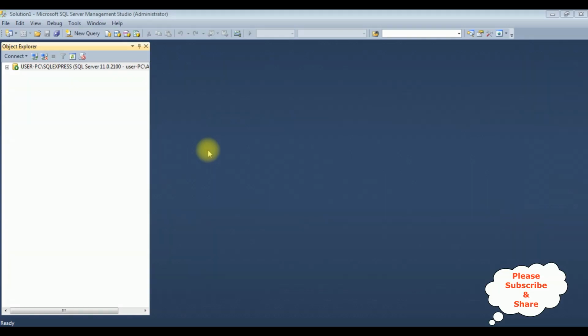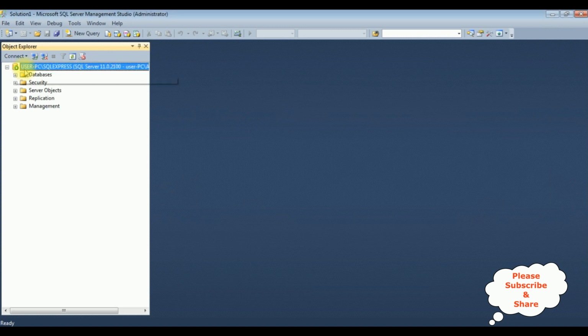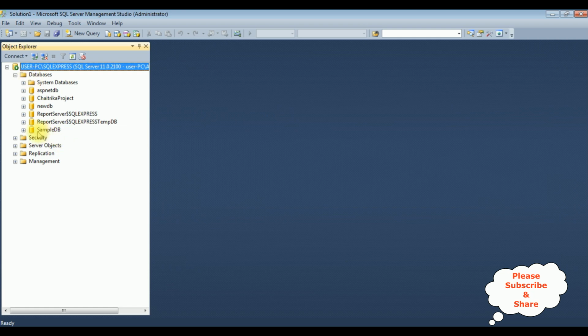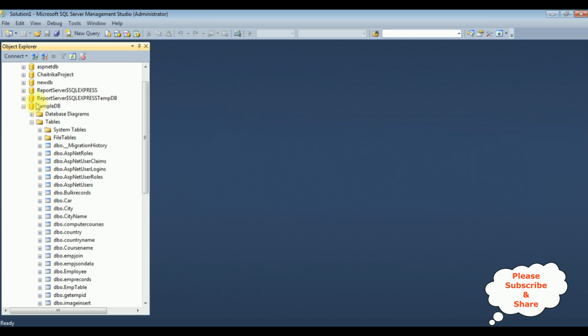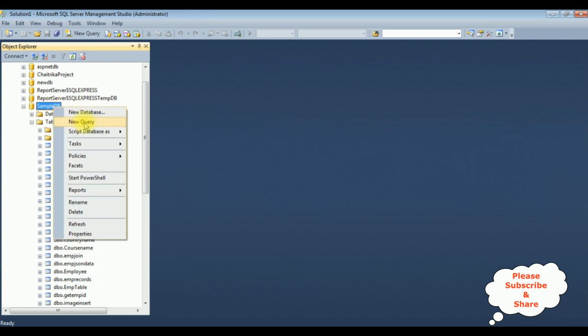Before writing the coding part in MVC, first we'll create a new table in Microsoft SQL Server Management Studio. I'm expanding the root folder as well as I'm expanding the databases. And notice the last one is the sample DB, which is my user database. I'm expanding that one and the tables also. Now let's create a new table in this sample DB database. Right click the sample DB, new query.